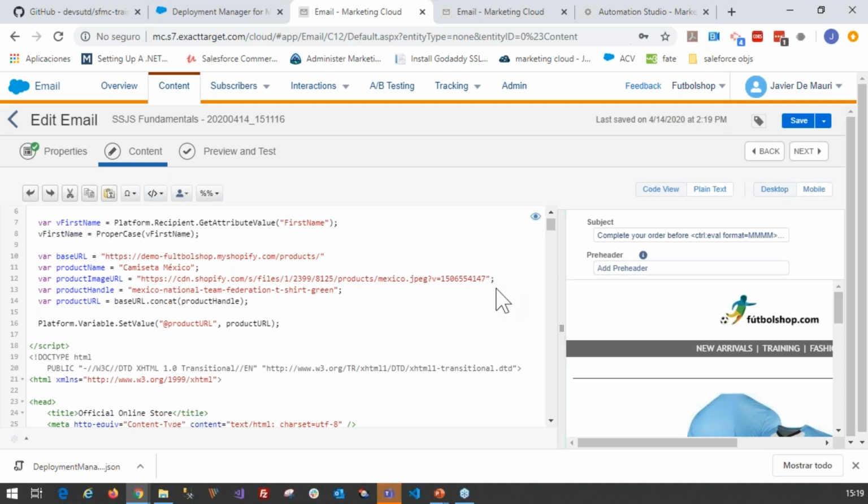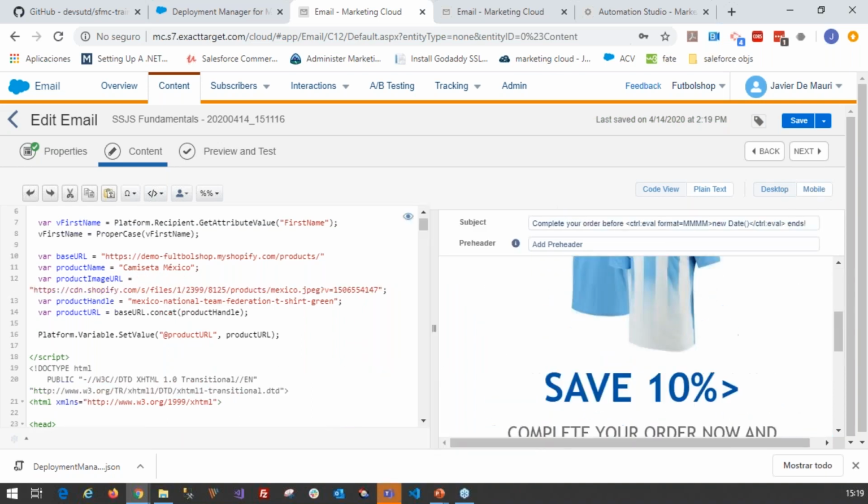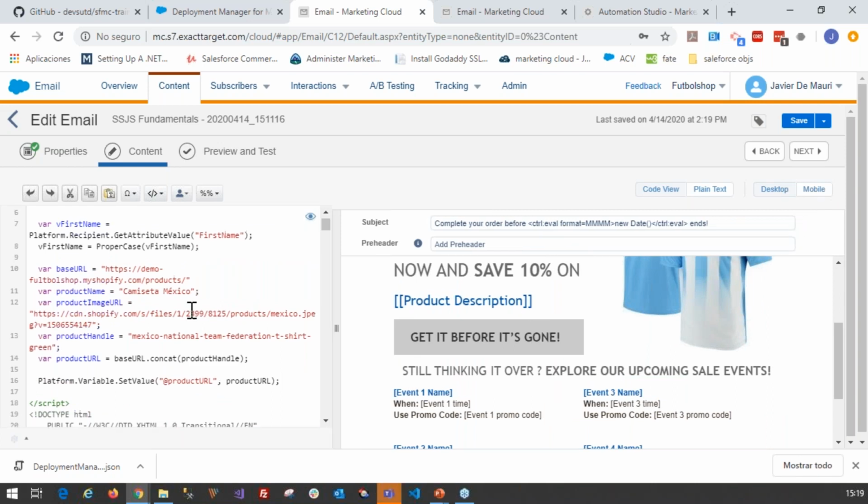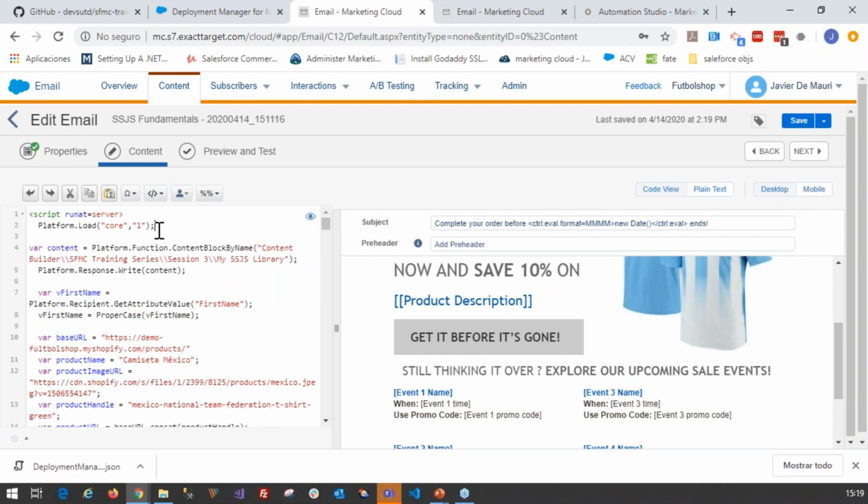So now I have this. I'm going to try and do the replacements here in the email. Yes, for the one that asked about this, yes, there's a single version of the functions available in Marketing Cloud so far.